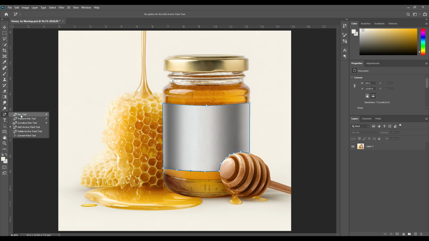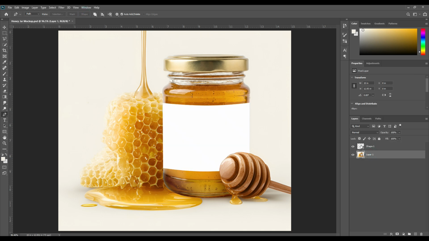Again select the pen tool and click on the shape option. The shape one layer is here. This is our object ID layer.